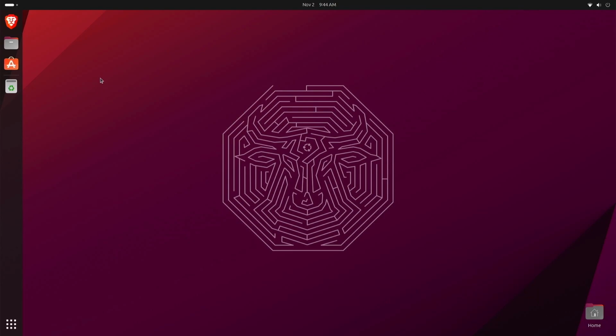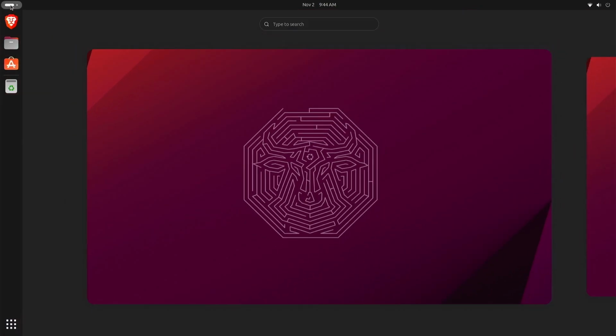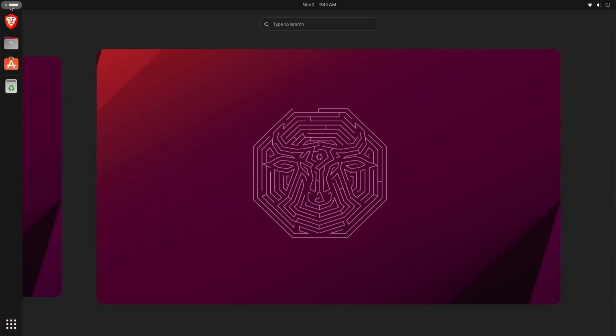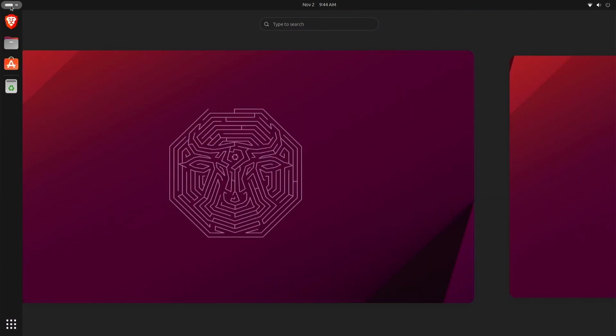And to start out, if you look up here at the top left, you see that there's a new dynamic workspace indicator. It replaces the activities button. If you click that, it does exactly the same thing. But one cool thing is that you can click on that button and use your mouse wheel and scroll in between your workspaces. It's pretty neat.